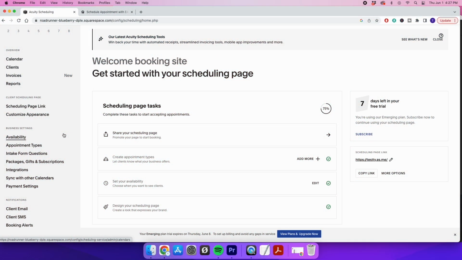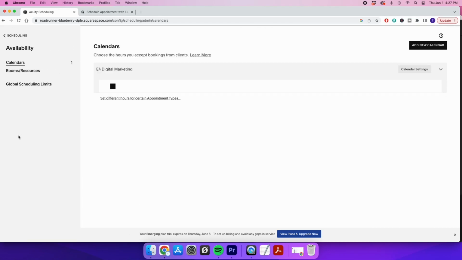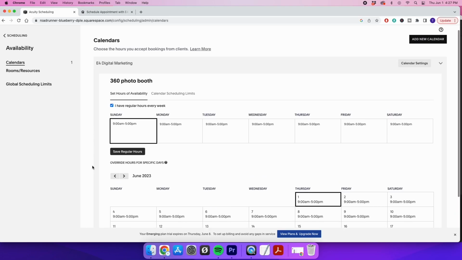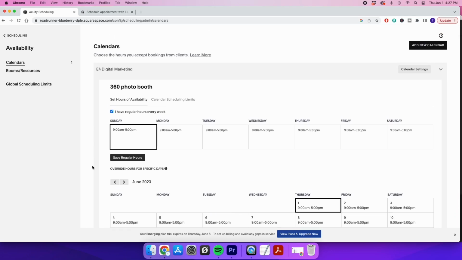So anyway, let's head over to availability. Now, this is our calendar. And the way it works is very simple. So let's say we run a business. I know we set it up in the beginning, but this is where you really set it up, right.